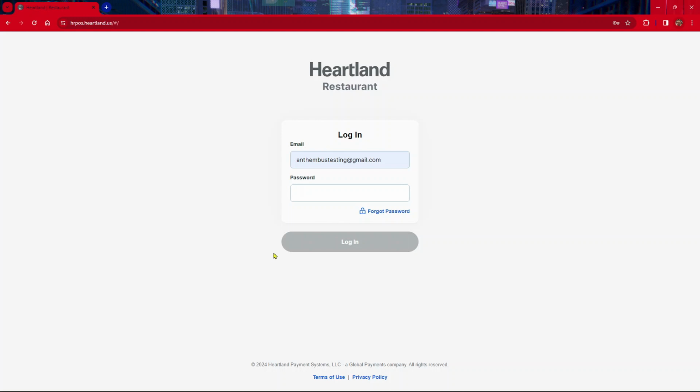If you need to reset your password, then you just go to the admin portal, hrpos.heartland.us, put your email in, give it a few tries, and then we're going to hit forget password.